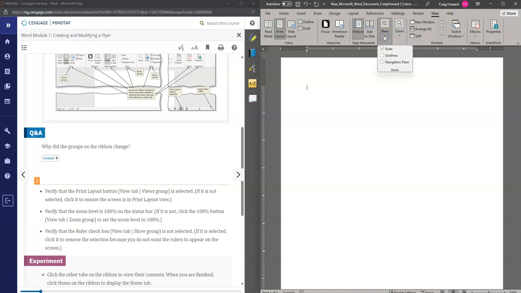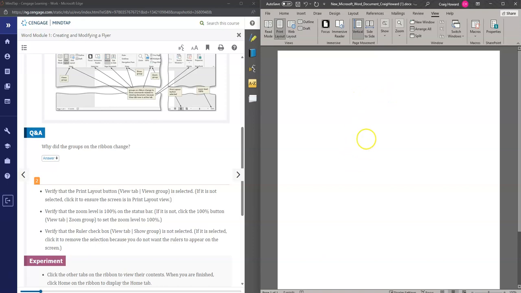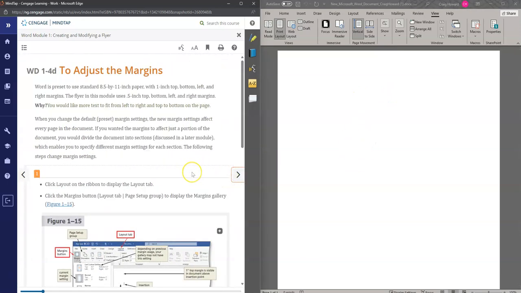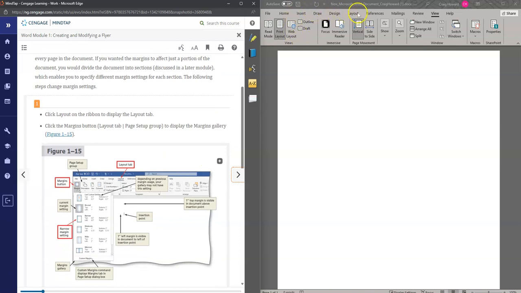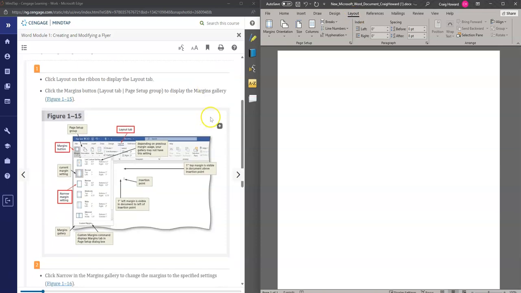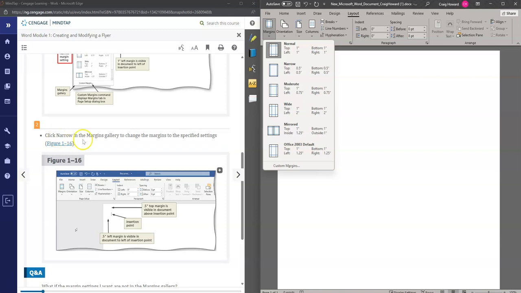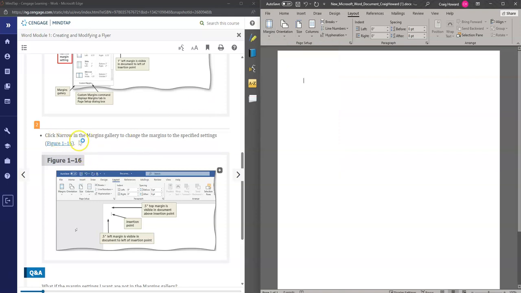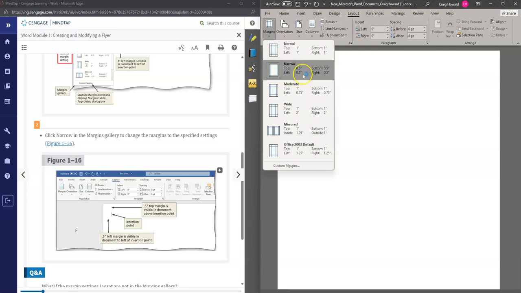Let's see if I can find my ruler. Right there's my ruler. Ruler is activated. We do not want it activated currently. So there you go. Unchecked it. Moving on to my next page. Layout. Click on the margins to display the margin gallery. It'll tell you where it is. In this case, it's in the Layout tab, Page Setup group. So Layout, Page Setup group, we want margins. And in this case, it wants us to click Narrow, in Step 2. So we have done that. As you can see, Narrow is now selected.